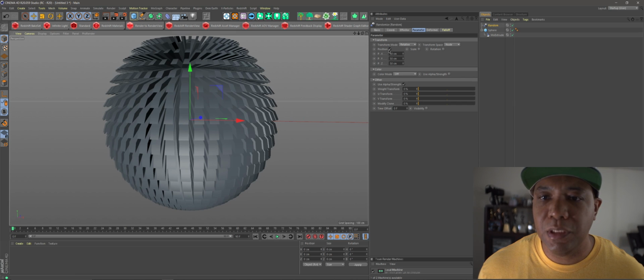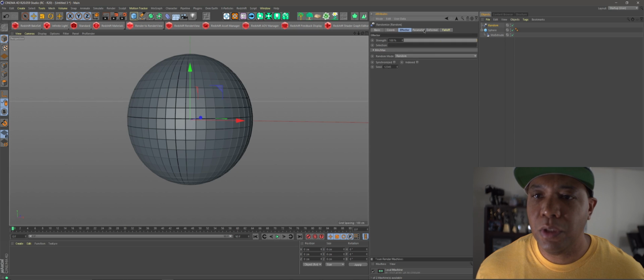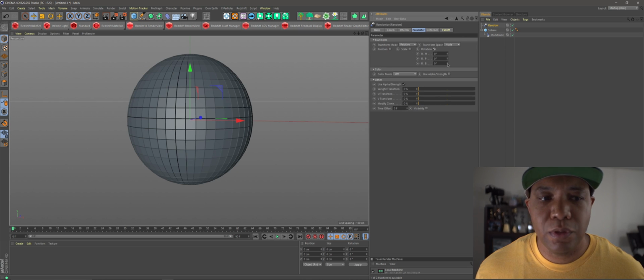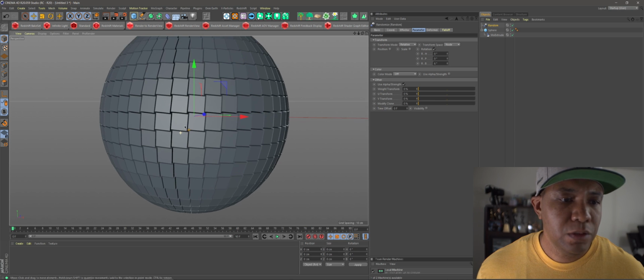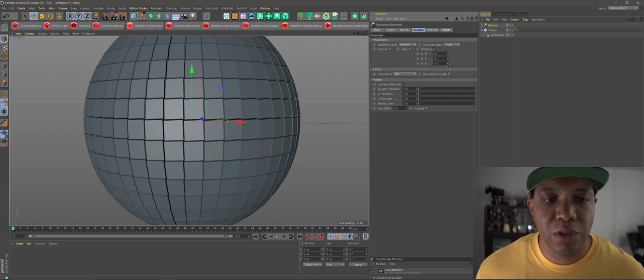So I'm going to go to my position and click this off. Then I'm going to go back to parameters and go into rotate. I want to rotate these just a little bit. If I zoom in here, you can see that it's rotating them, but it's all uniform. So there's a way around that.